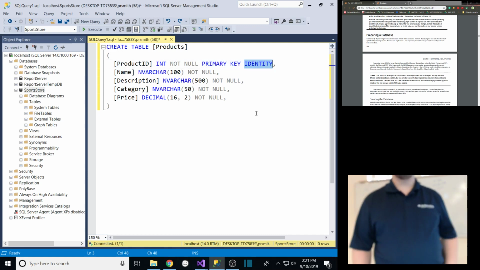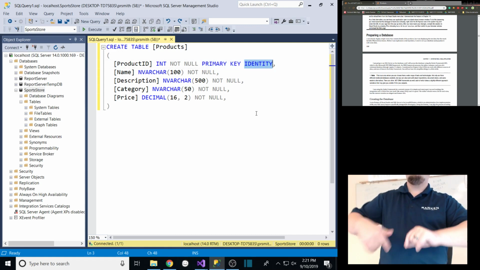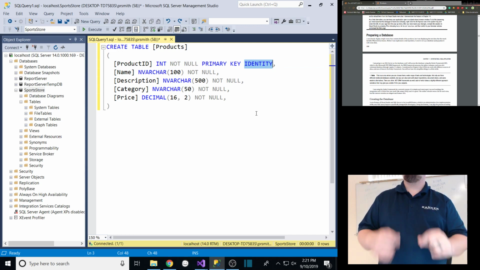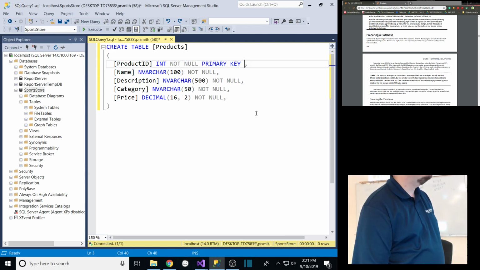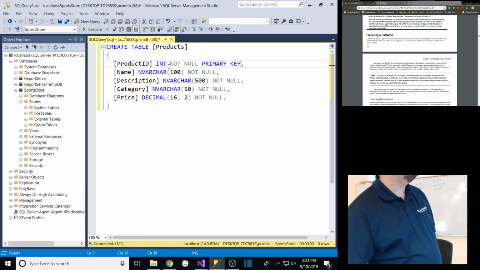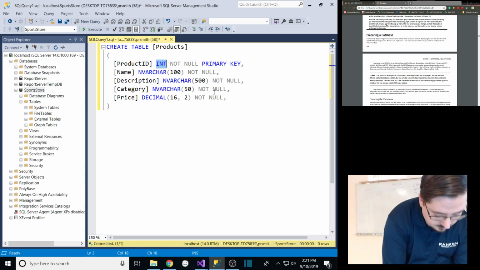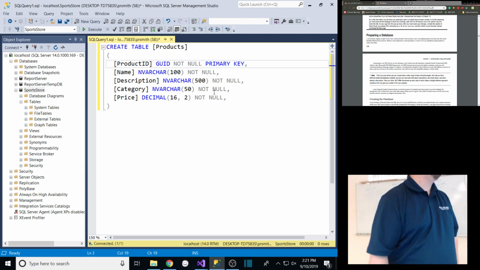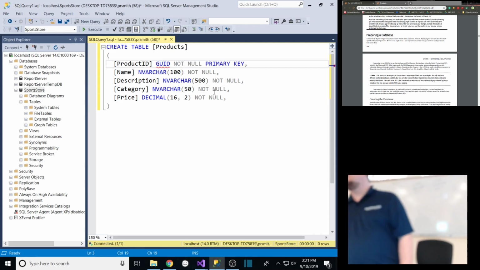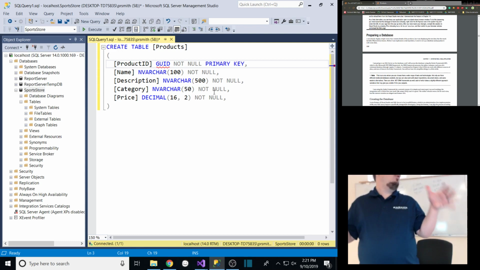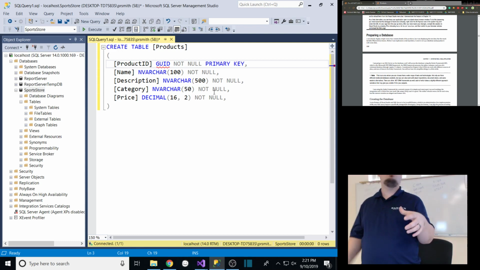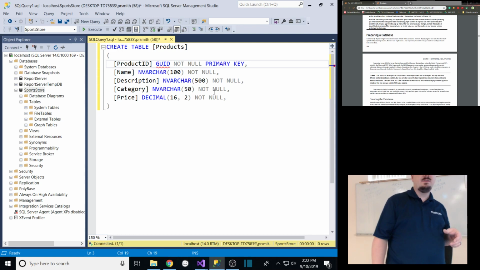The other way, just so you know, there is another way to set up primary keys. I'm going to remove the word UUID and put the word GUID. These are called globally unique identifiers. These are very long. They take up quite a bit of space.